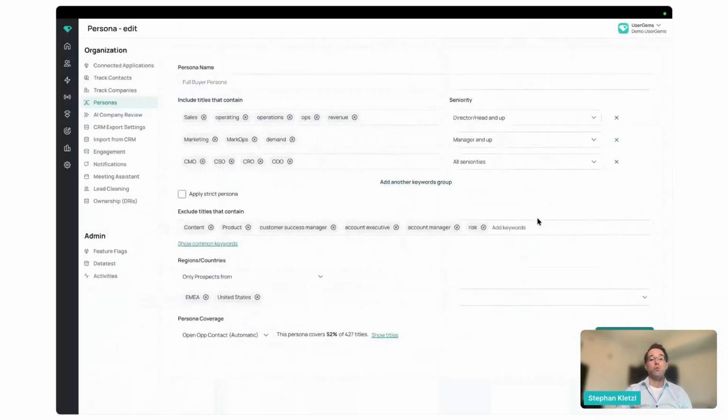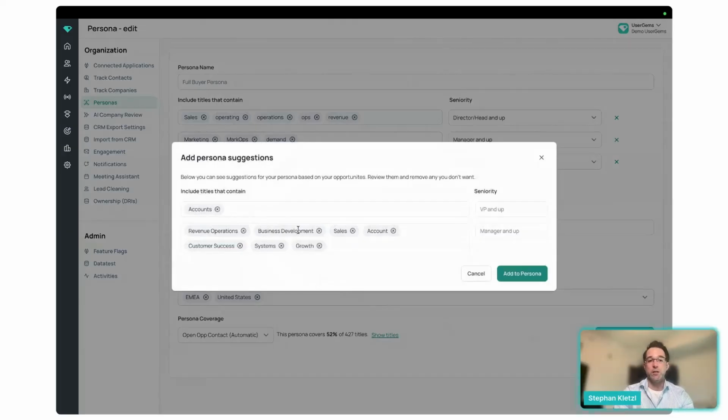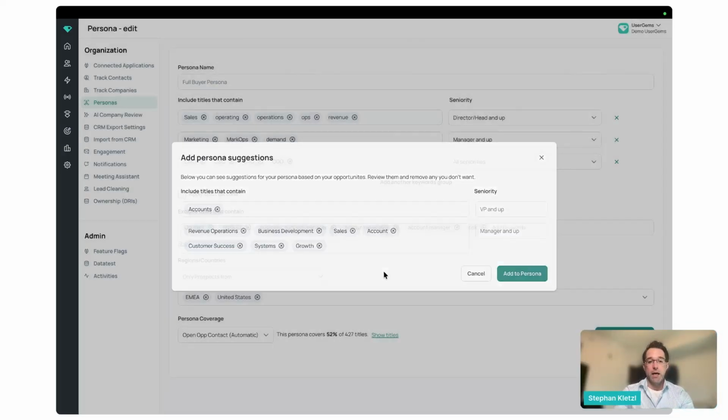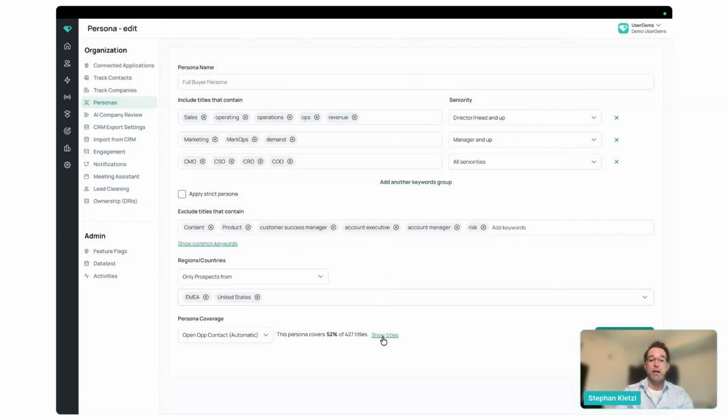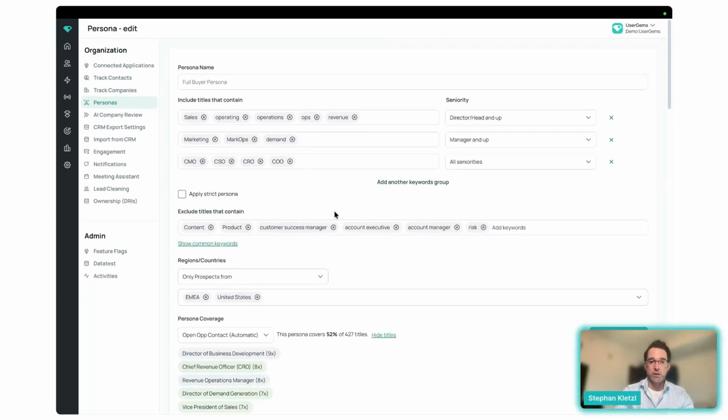Regarding the persona, also here, UserGems automatically identifies titles that are important to you. That means whenever you create a persona or update a persona, you see some suggestions from UserGems. In this case, for example, we're suggesting to add business development. And the reason why we're suggesting this title is because we've identified that there are 9 directors of business development in your current OpenUp contacts. And that's why you should add it to your persona. As always, you can add or remove any title from the persona.